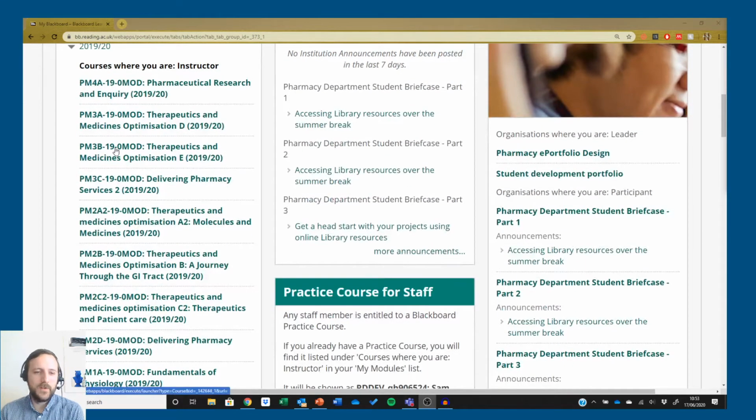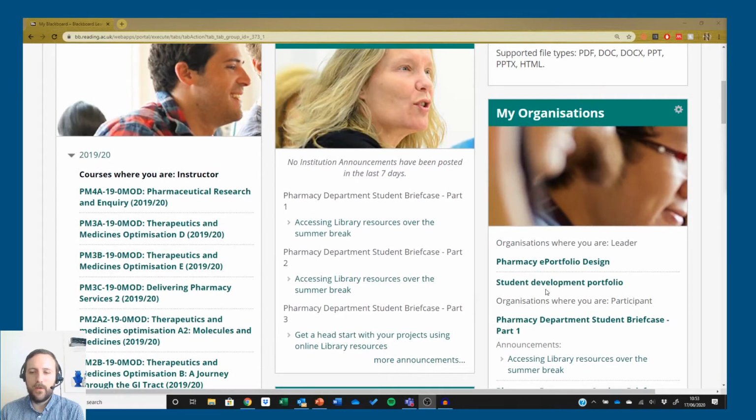Obviously you won't have as many units as I have on the left. But on the right is really where we're going for the portfolio. It's just because the portfolio doesn't sit directly in any one unit. Hence it says an organization rather than a point where you normally enter your units itself.